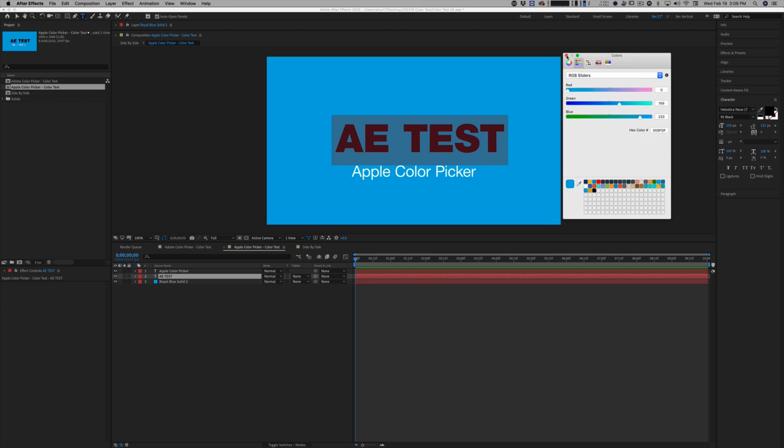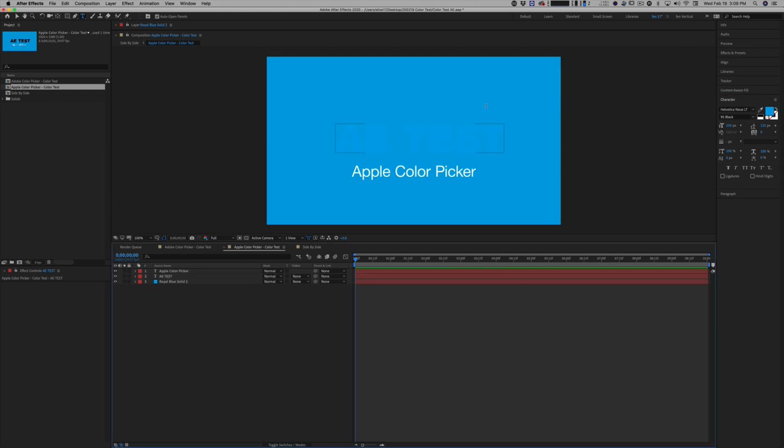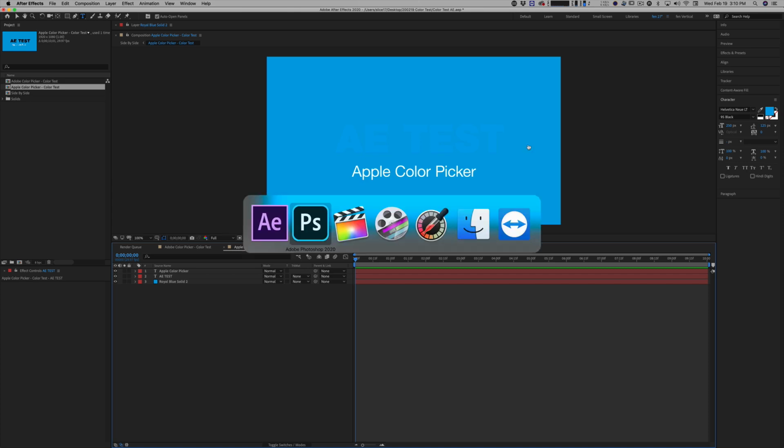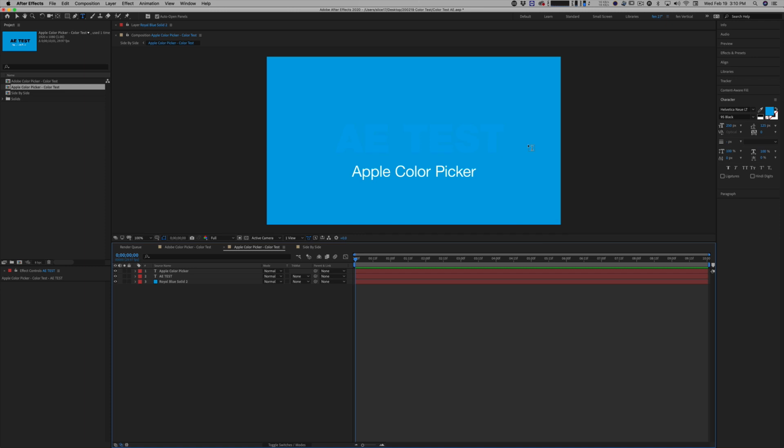and it doesn't take until you close this. And I don't know if you could see it, but I can clearly read AE test there. I say clearly, that's a subjective term. It's definitely visible. It's much closer than it was over here in Photoshop, but it's definitely wrong.